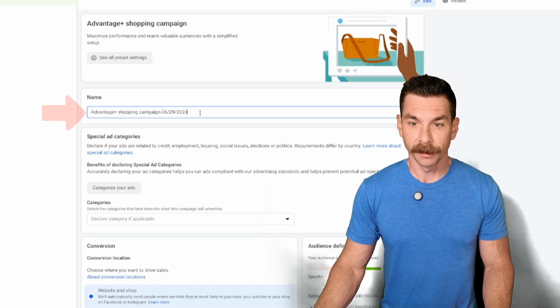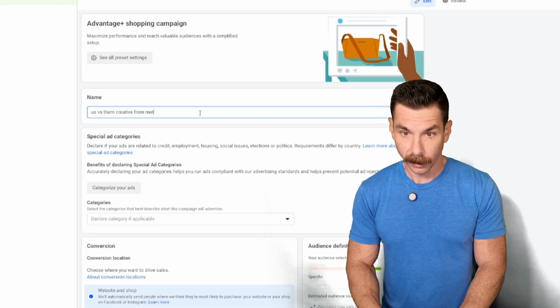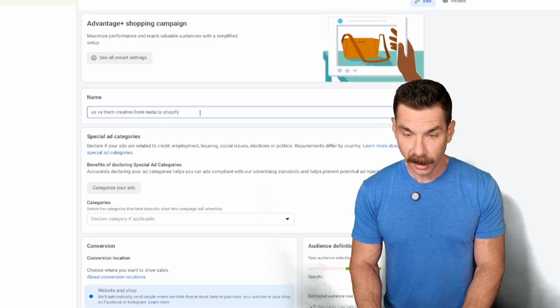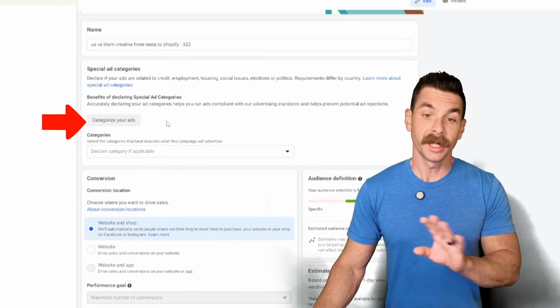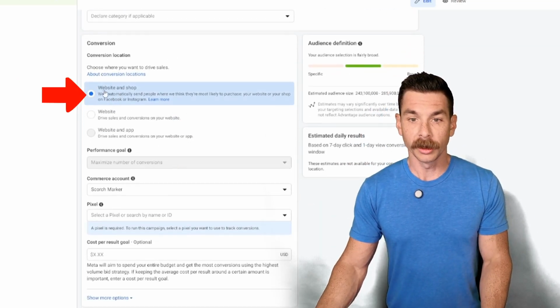So that's what we're going to do here. We're going to do us versus them creative meta to Shopify 322. Perfect. We don't need to categorize anything. We're not in any special ad categories, so skip over this. Next, we're going to be going to conversions.